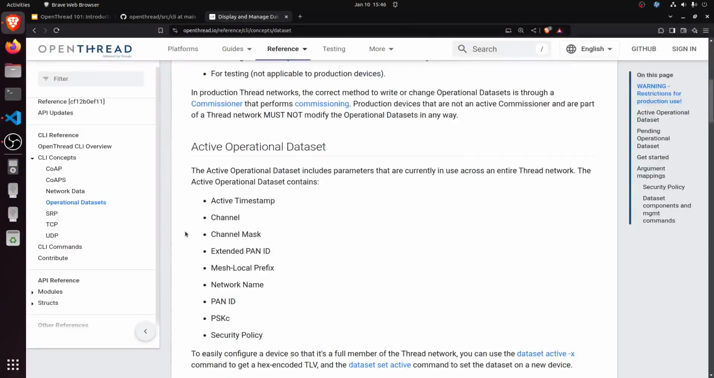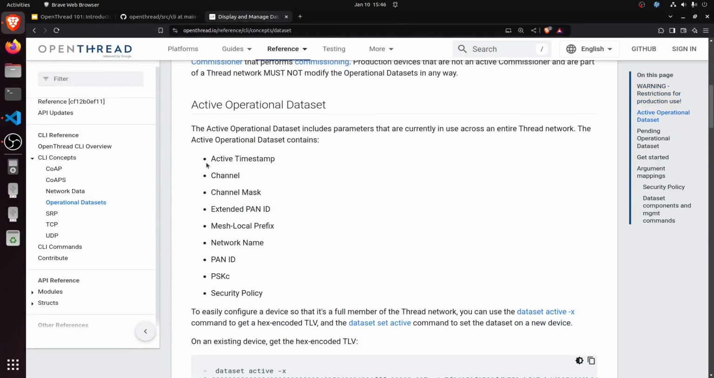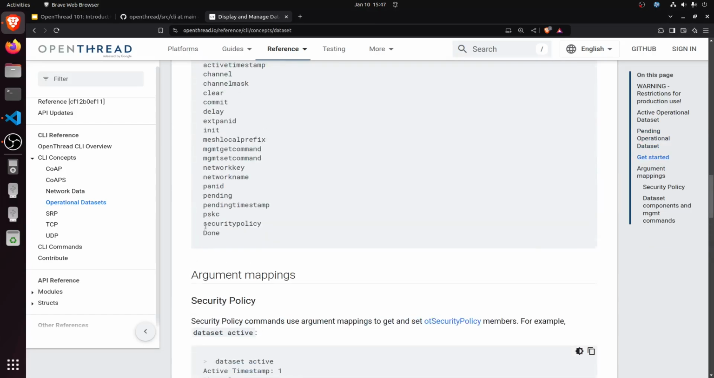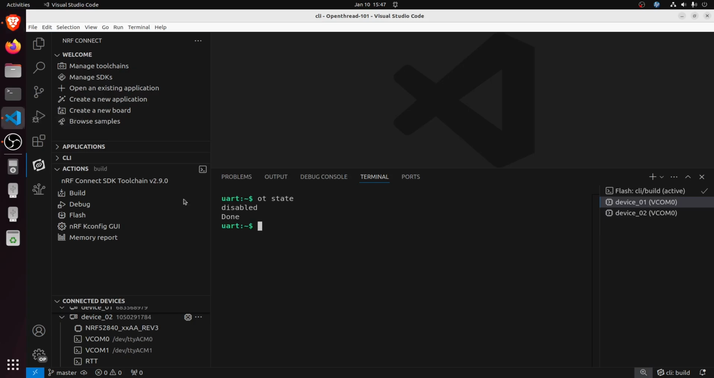So here are some of the information that is included in the dataset, and I will show you how to set the dataset. First of all, if we want to see the dataset, we have OT, and then we just type dataset, and it will just print done. What it means is, usually when a command is successful, it just prints done. In this case, we wanted to see what dataset we have. We don't have anything in the dataset, that's why it basically printed empty.